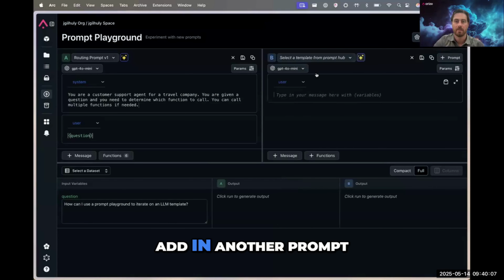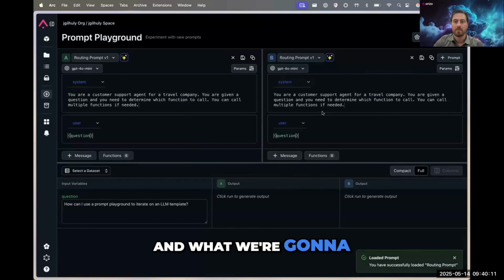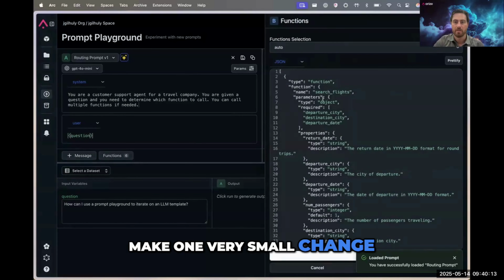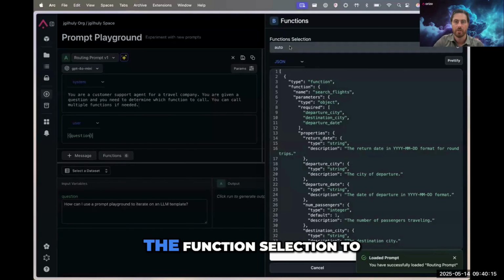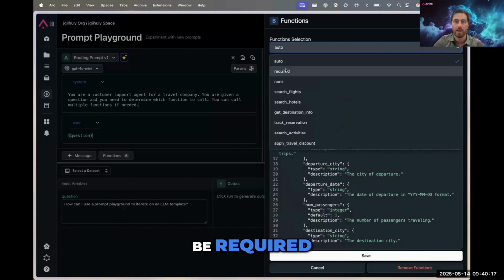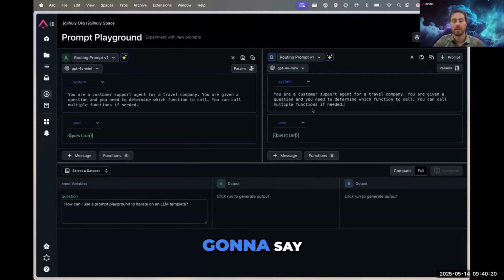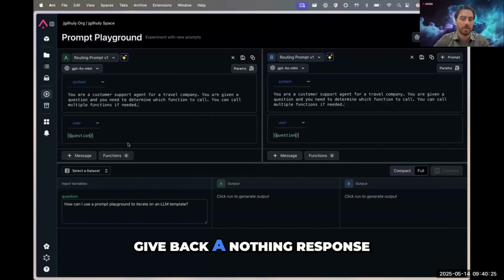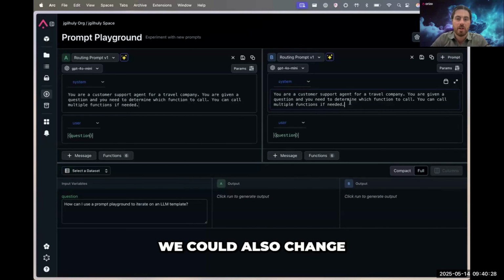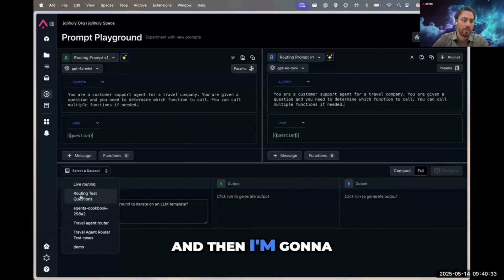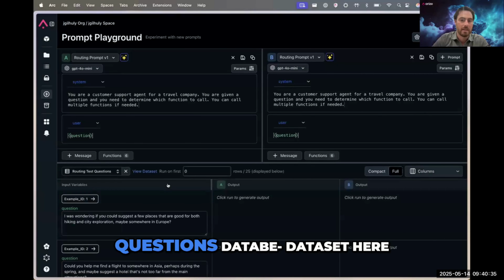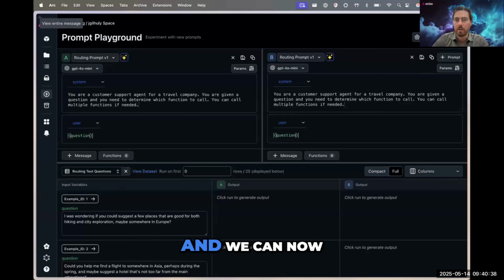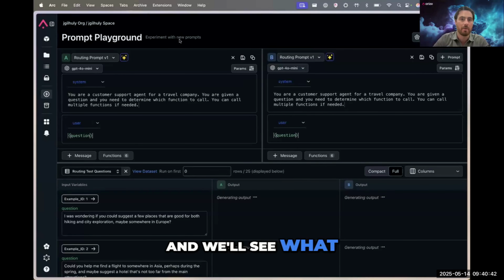So I'm going to actually add in another prompt variation here. And what we're going to do is make one very small change, which is we are going to change the function selection to be required. And so what that's going to do is it's going to say, now you have to choose a particular function. You can't actually just give back a nothing response. And so that's one option we could do. We could also change the prompt itself. We could change the function definitions, whatever we wanted to from there. And then I'm going to grab our routing test questions data set here. And we can now run this across all of our examples and we'll see what output we get.